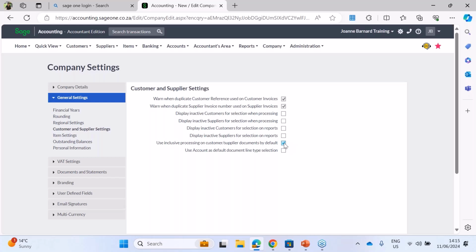If you want it to use inclusive processing, you need to tick this option. Then use account as default document line type selection. So if you do not make use of inventory items, there's no physical stock involved, and you are not going to register your services as an item, because you can do that. You can add an item as a service item.